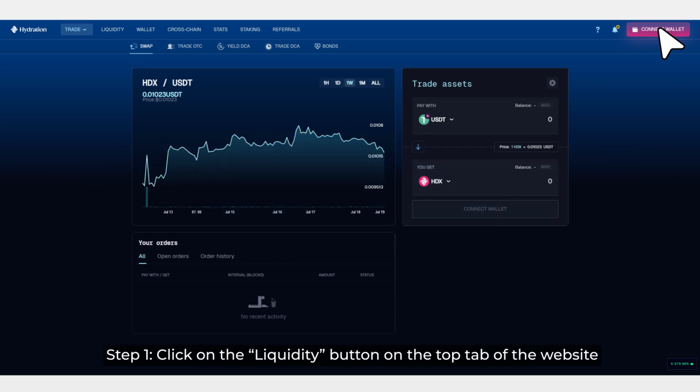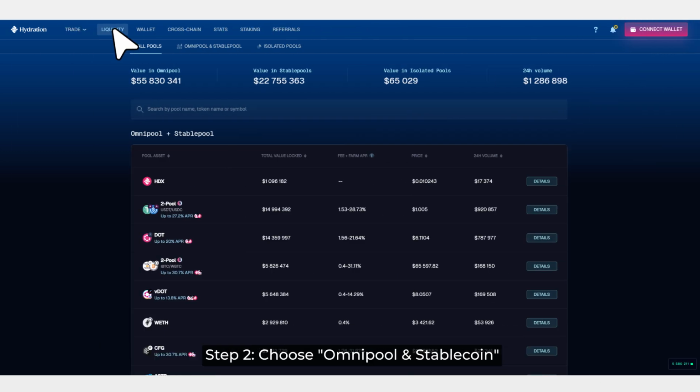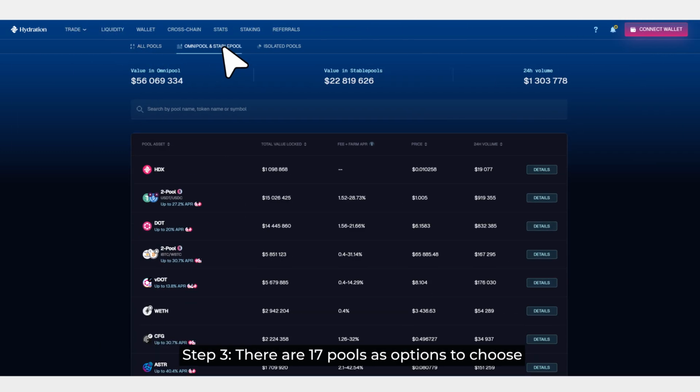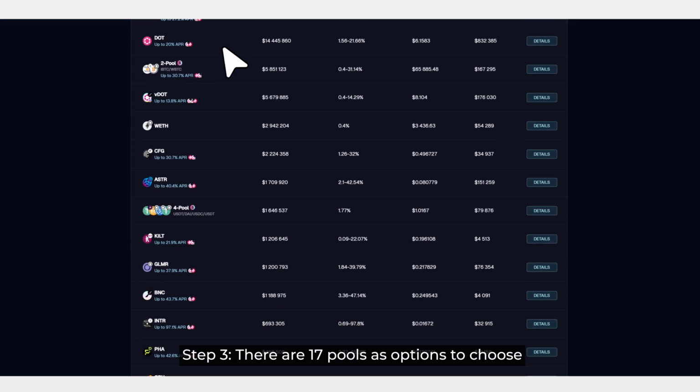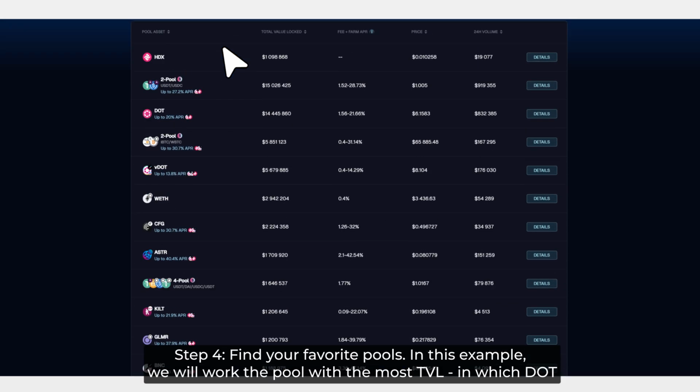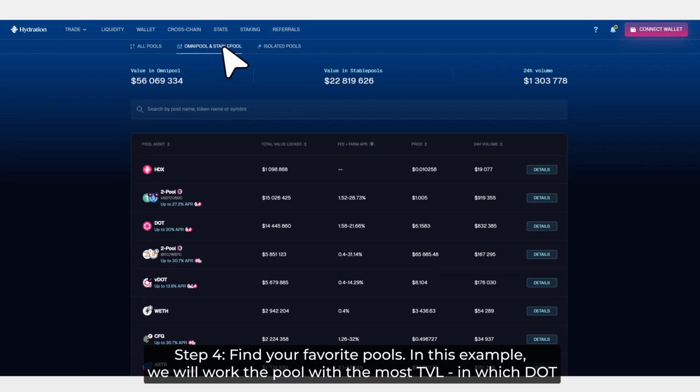Step 1. Click on the liquidity button on the top tab of the website. Step 2. Choose Omnipool and stablecoin. Step 3. There are 17 pools as options to choose. Step 4. Find your favorite pools. In this example, we will work with the pool with the most TVL, which is DOT.